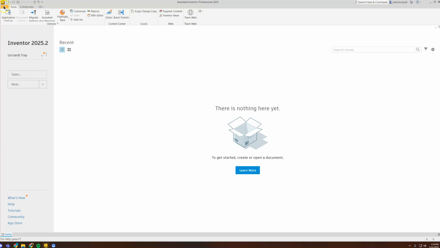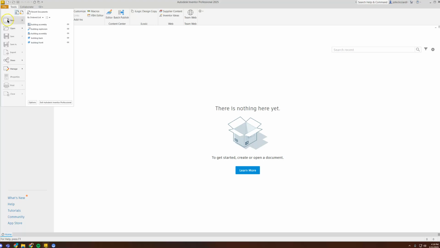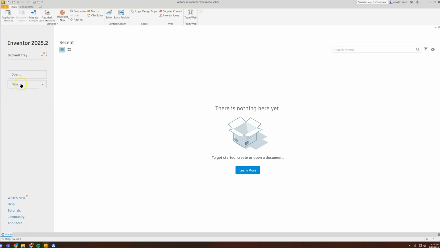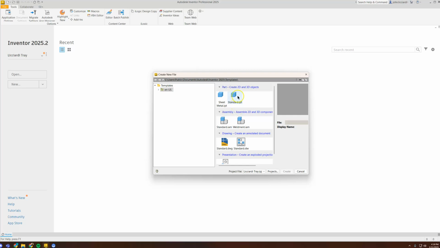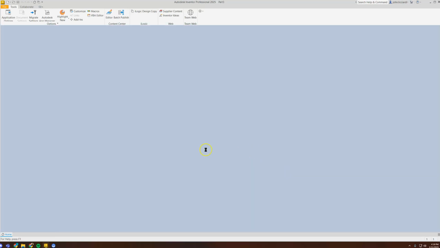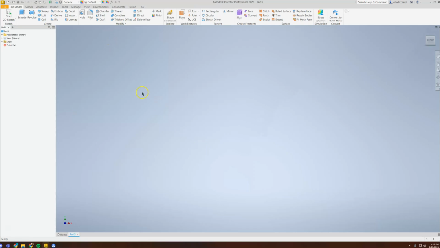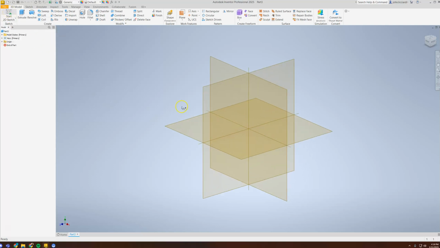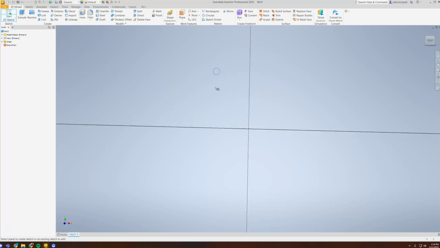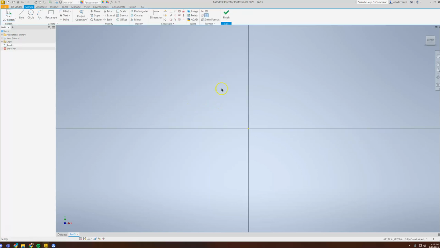So there's 2 areas that you can do. You can do File, New, or you could just click here and say New. All right. We're going to choose a standard IPT and create. And then once we're in our Inventor part, that's what IPT stands for, we're going to select Start 2D Sketch, XY plane, okay? And now we can start sketching the actual piece.